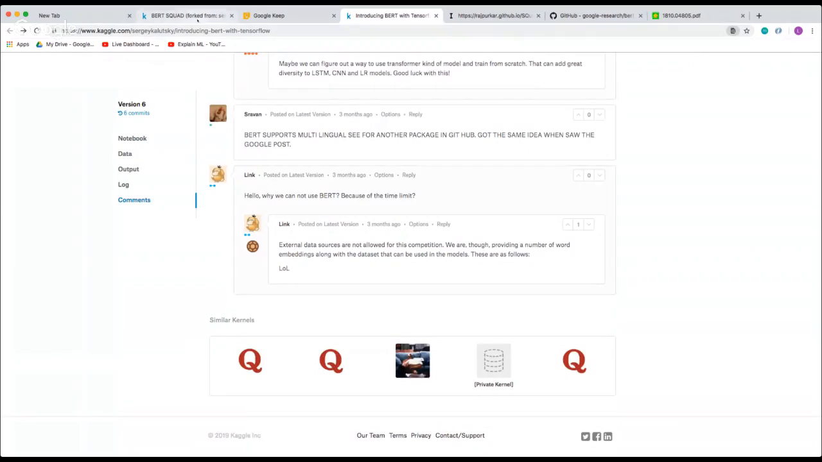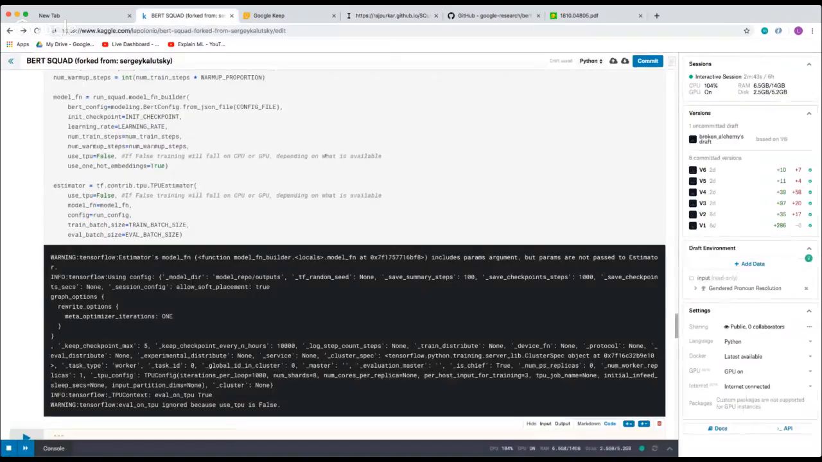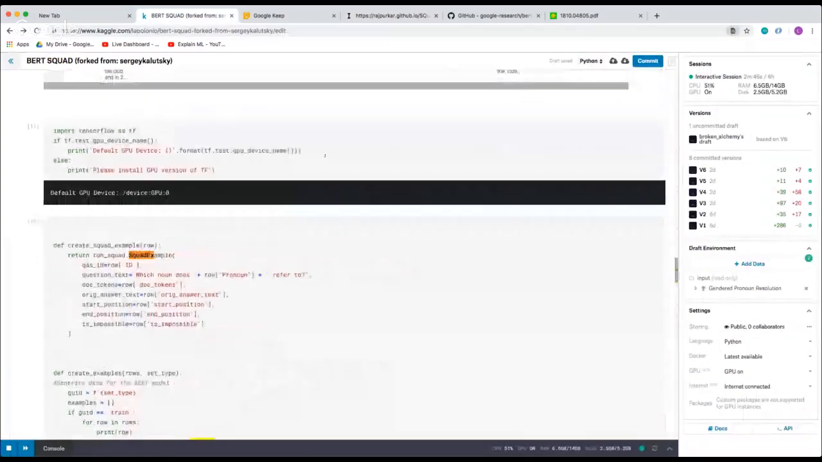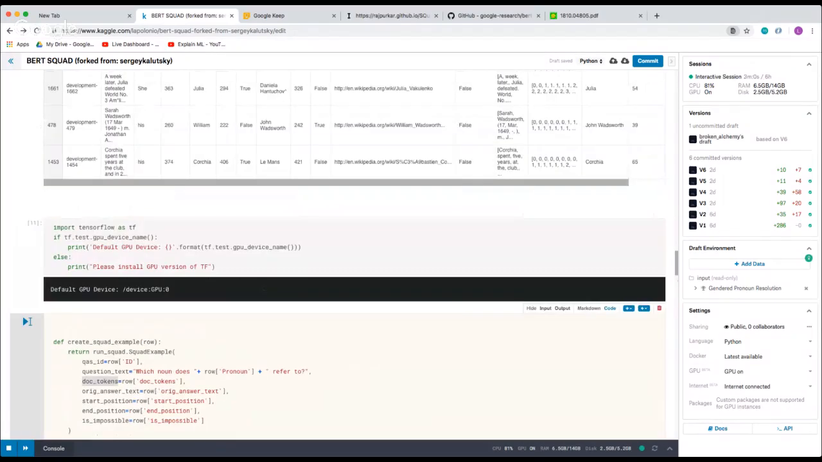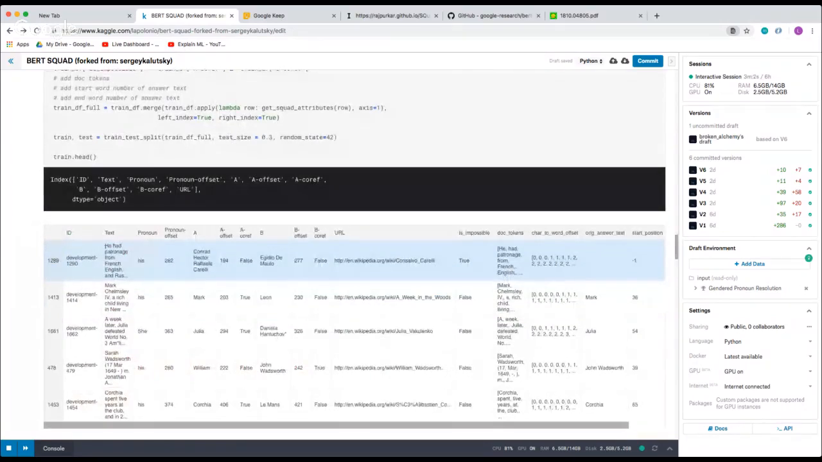no, that's not it. I can close that. So for the Squad example, the question text that I say is, which noun does the pronoun refer to? And then the paragraph text will be the actual text, here. He had patronage from French, et cetera, and then the question I would ask is, which noun does his refer to? And there are definitely some weaknesses to this.